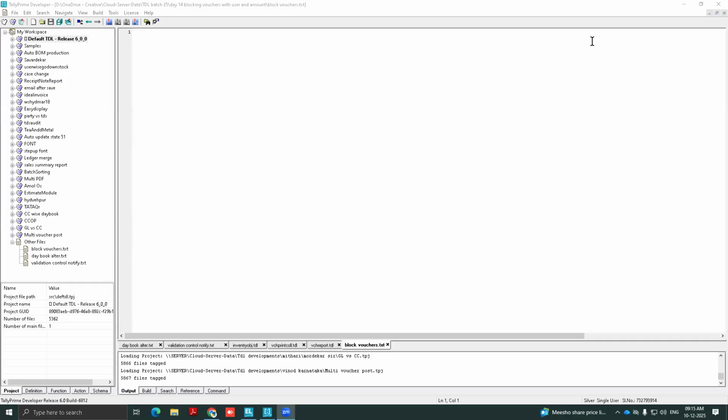So good morning. We are starting a new session, a new task today. Just a minute. Yeah. So today is the task. We want to block voucher. A user cannot create a voucher beyond the limit. Block voucher.